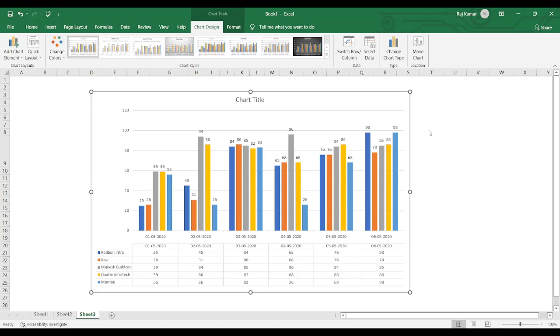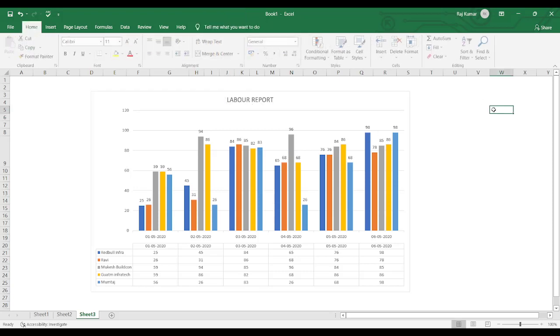The chart title, if you want to rename the period of the chart or period of the table, you can select the chart title. If you do not want to update the chart title, then you can deselect it. So I can write here labor report in place of the chart title. I have updated it, this one is our labor report.